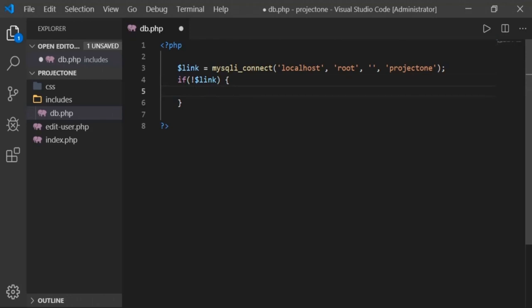Okay, if this link variable returns false, that means if it is failed, then we're gonna display something. Let's say echo failed. Okay, here database connection failed.